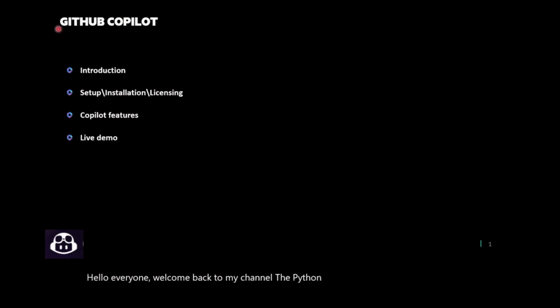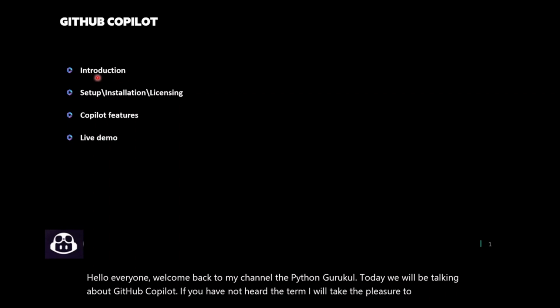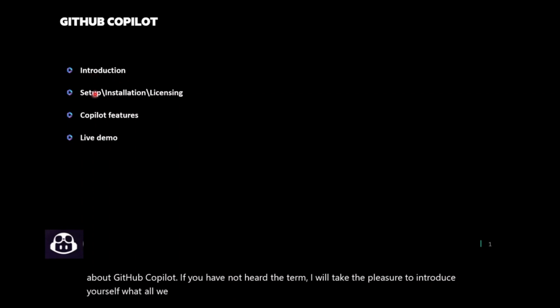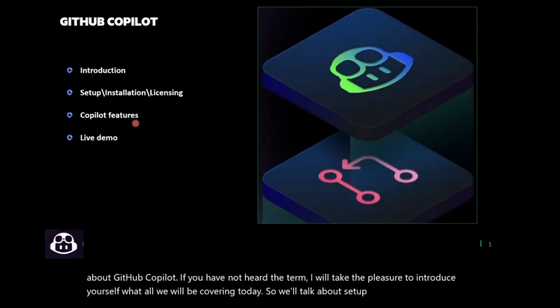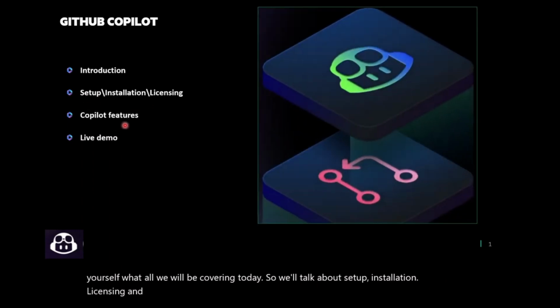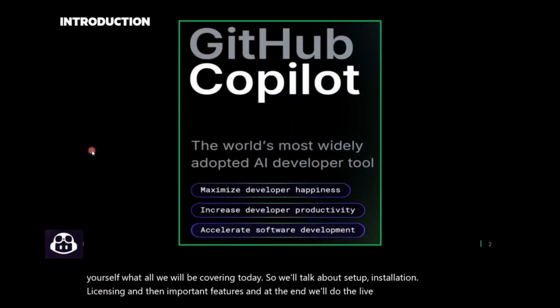Today we'll be talking about GitHub Copilot. If you have not heard the term, I will take the pleasure to introduce it. What all we will be covering today: we'll talk about setup, installation, licensing, and then important features. And at the end, we'll do the live demo. So lots of things to talk about.